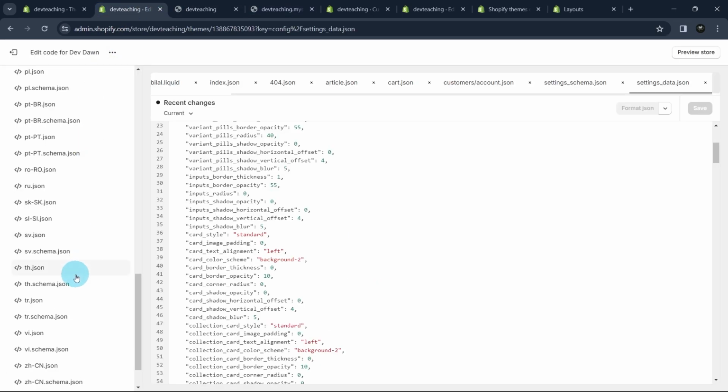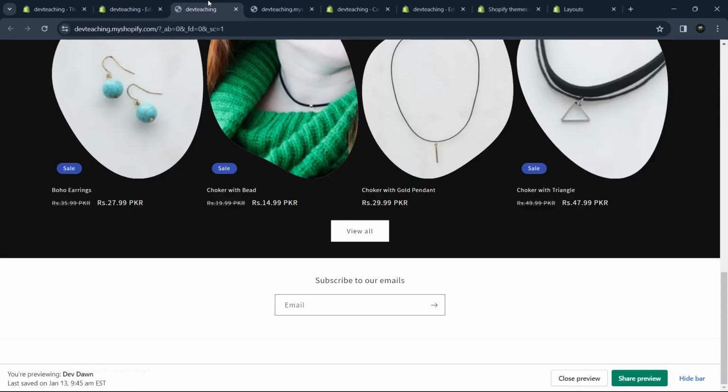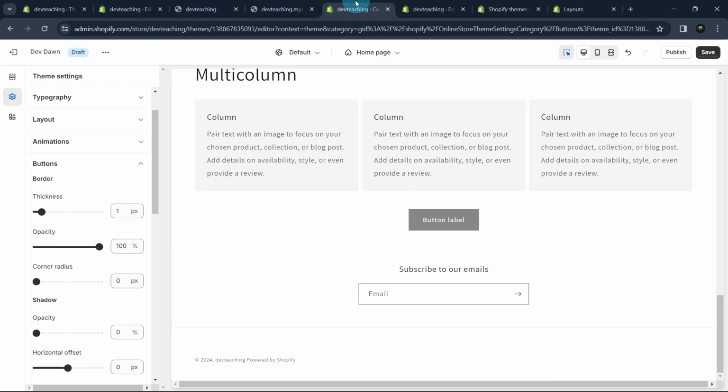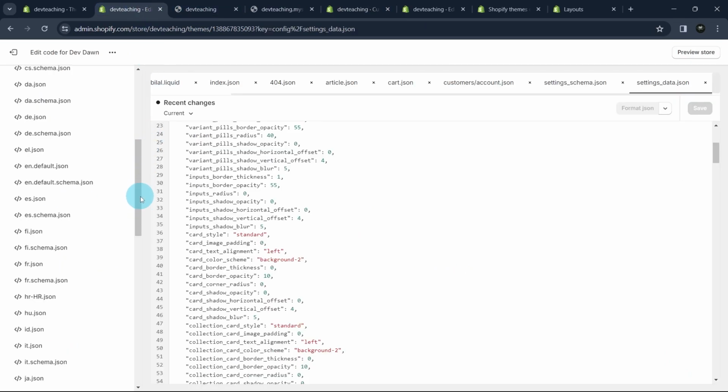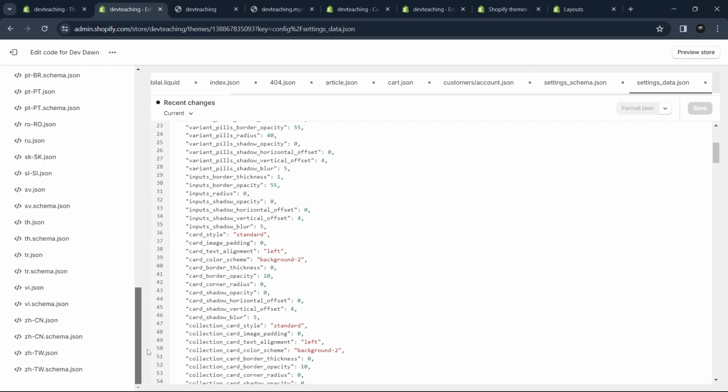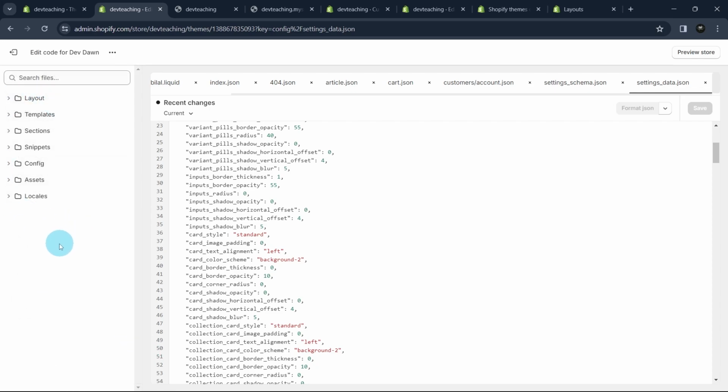There are two types of translations actually. One is what we use on the storefront, and the other is what we use in the customizer. I will show you that in the next video, or most probably after 2 to 3 videos. Now that's it with the file structure of the theme. And now let's talk about Shopify Liquid.